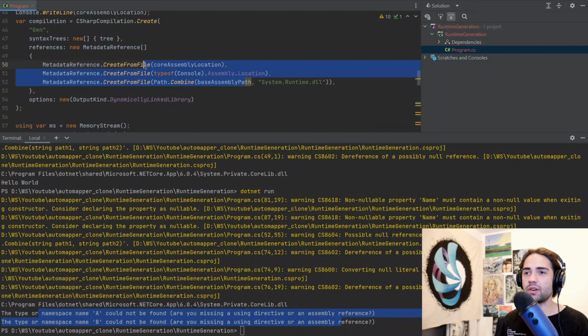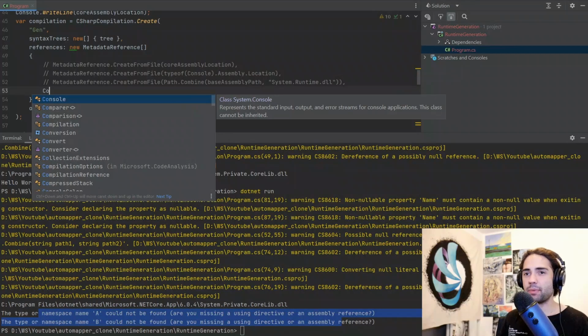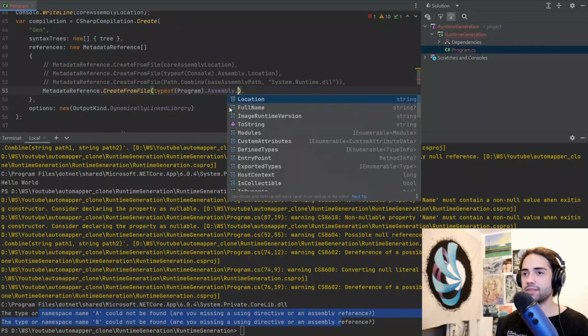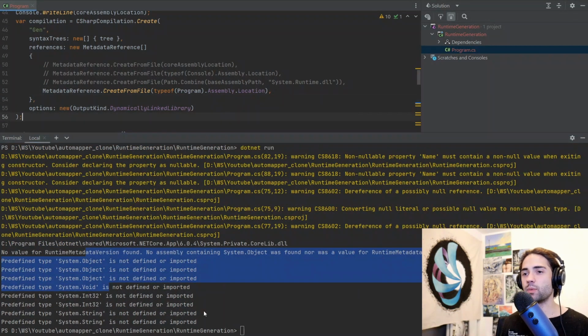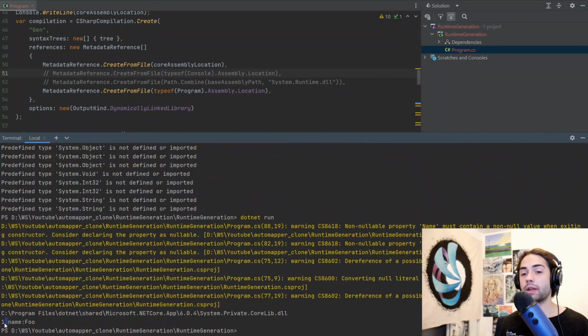So we're no longer using any of this. I'm just going to leave this in here for completeness' sake, because it's not going to be part of the Git history, so if somebody wants that as an example. But let's go ahead and get type of program. So this current assembly, the invisible program class, and let's rerun this. Oh, my bad. It looks like we lost the reference to System.Private.CoreLib. So let's actually use the core assembly location. Let's import that back. And there we go.